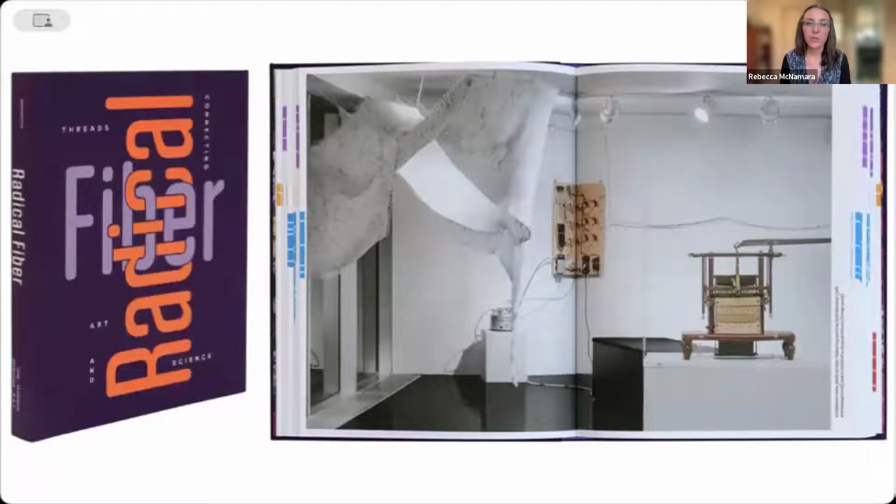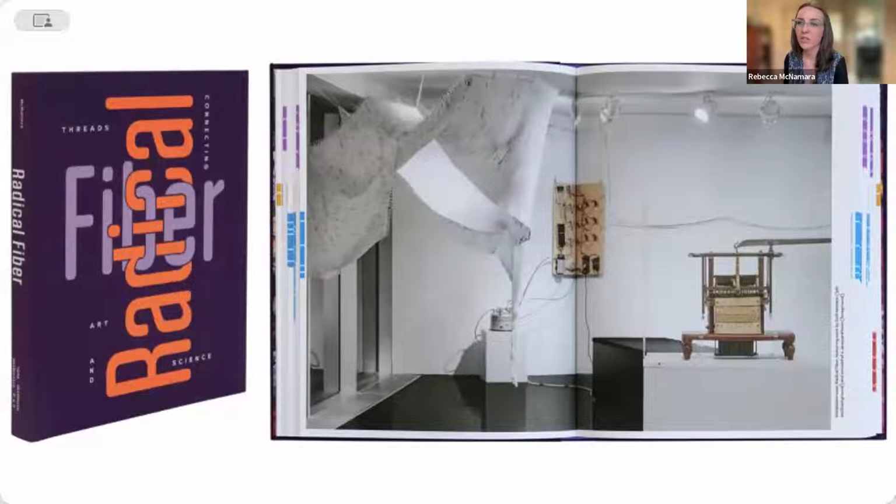In 2022, I curated the exhibition Radical Fiber: Threads Connecting Art and Science, to demonstrate the ways that fiber-based practice has directly impacted scientific theory, research, and pedagogy. And part of this project specifically explores the history of fiber arts and computer science. I learned about Ursula's work in this area and invited her to participate in a panel discussion on the topic, the transcript of which I'm excited to say is now published in the recent Radical Fiber catalog.